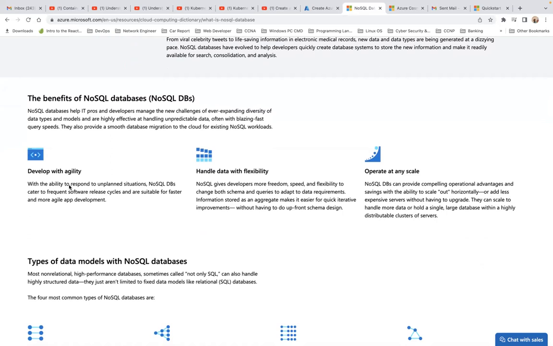So it's kind of showing develop with agility. With the ability to respond to unplanned situation, NoSQL database cater to frequent software release cycle and are suitable for faster and more agile app development. So handle data with flexibility. NoSQL gives developers more freedom, speed, and flexibility to change both schema and query to adapt to data requirements. Information stored as an aggregate makes it easier for quick interactive improvements without having to do upfront schema design.